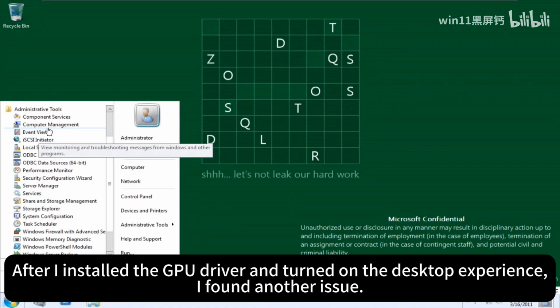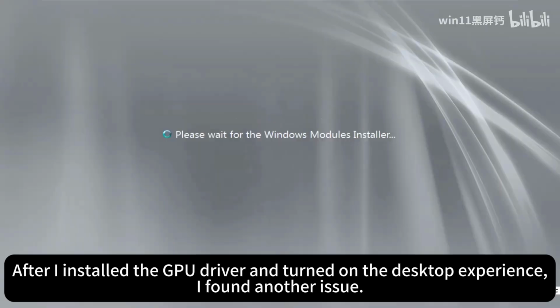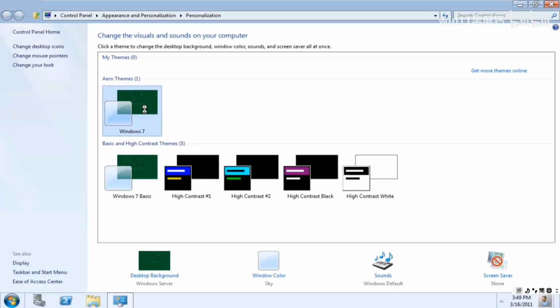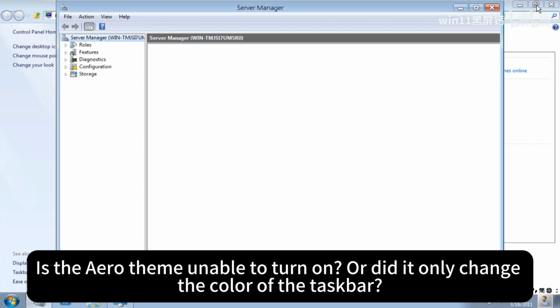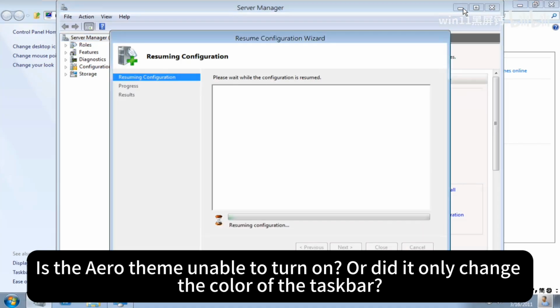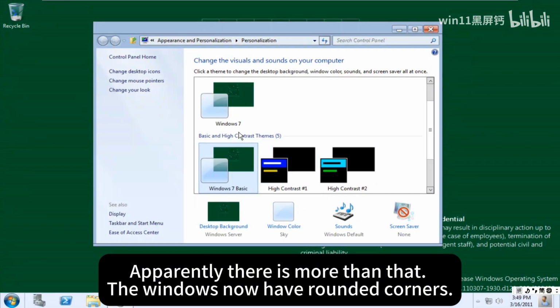After I installed the GPU driver and turned on the desktop experience, I found another issue. Is the arrow theme unable to turn on, or did it only change the color of the taskbar? Apparently there is more than that. The windows now have rounded corners.